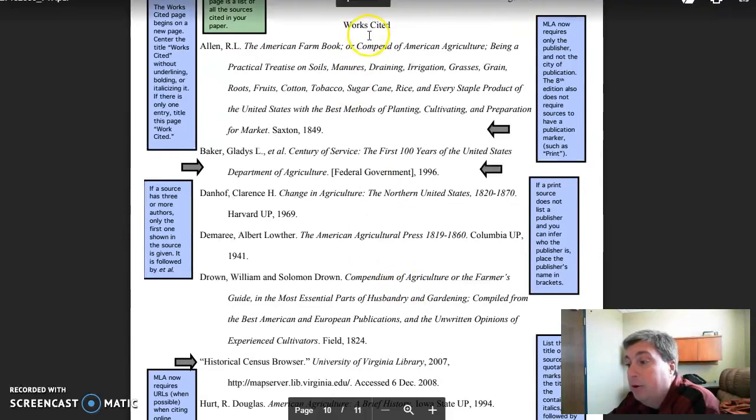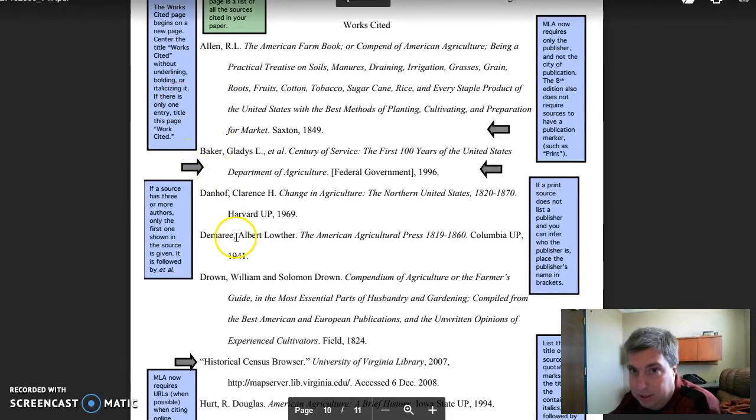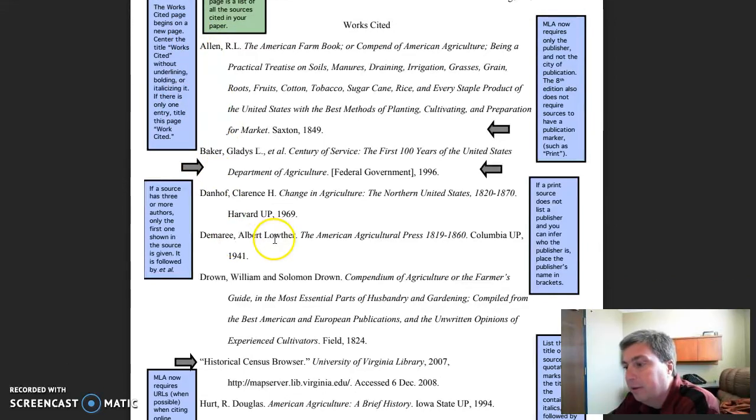I always say be glad you do not have to have a works not cited page. That would take the rest of your life, obviously. Do not list works that you didn't cite. And when I say cite, I mean you cited the first word of the works cited entry, just like we saw with Dan Hoff and Hurt earlier.